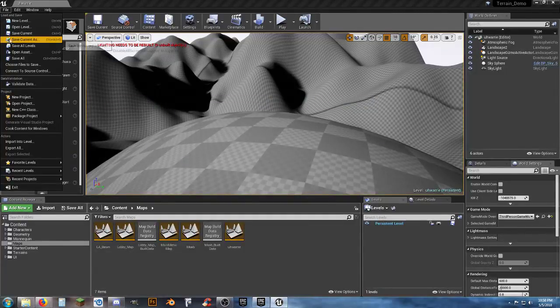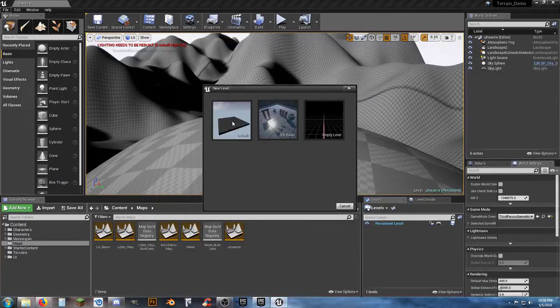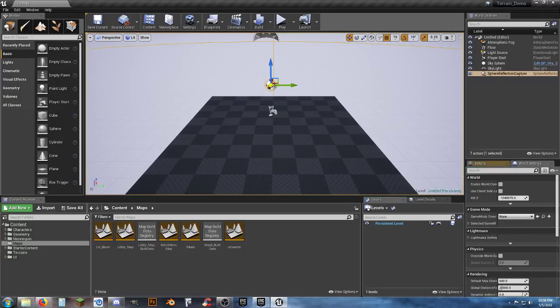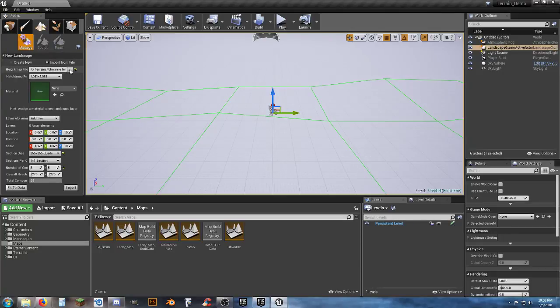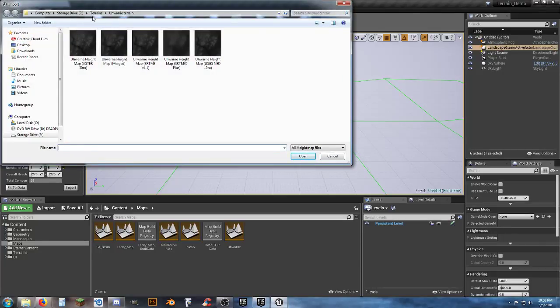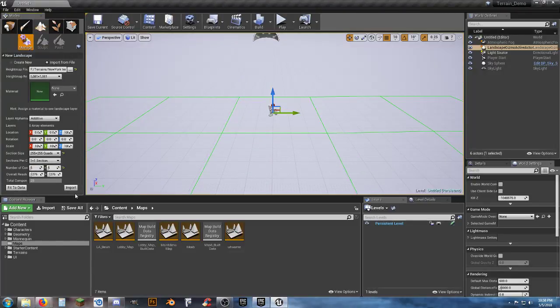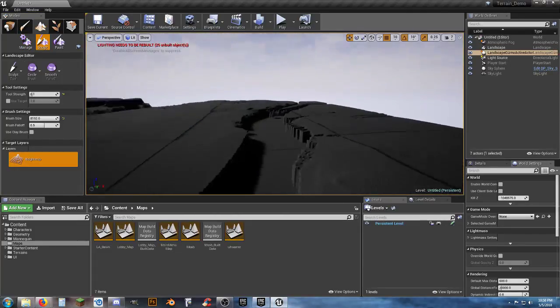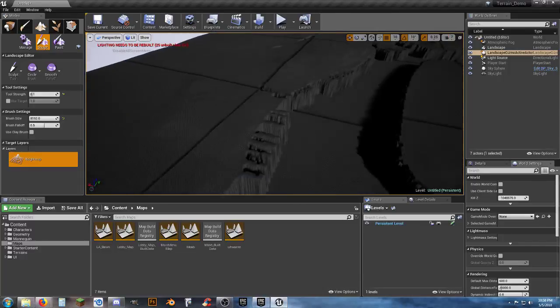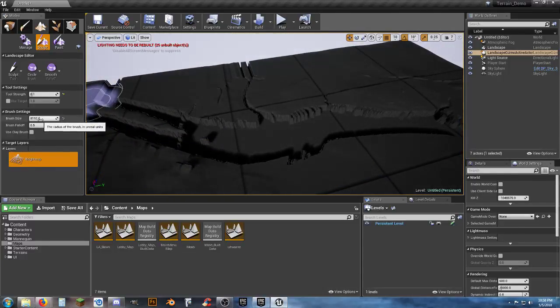We can go to new, level, default, and we're going to click on landscape. We're going to go ahead and quickly navigate to our folder. We're going to go to merged, open, fit the data, import, and there we go. There's our terrain.